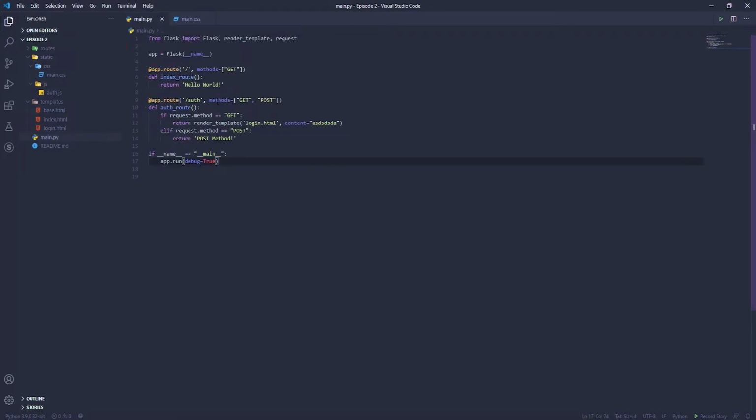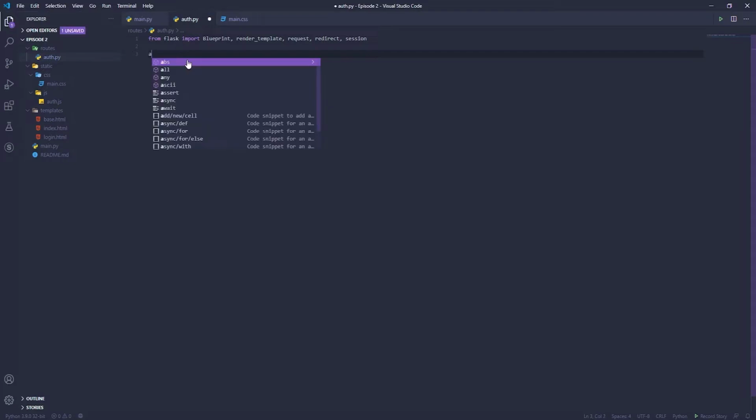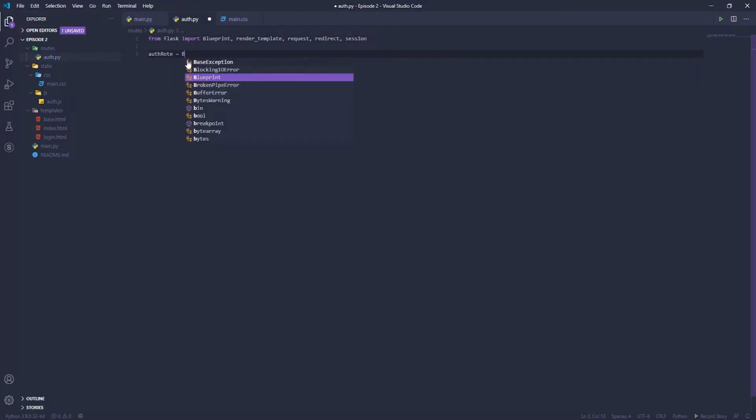Right, we're done with the HTML side stuff now. So in our routes, let's create a file called auth.py. In auth.py, we're going to need to import some stuff from Flask. So from flask import Blueprint, render_template, request, redirect, and session. And we're just going to create our auth, and I'm going to call it auth_route equals Blueprint.